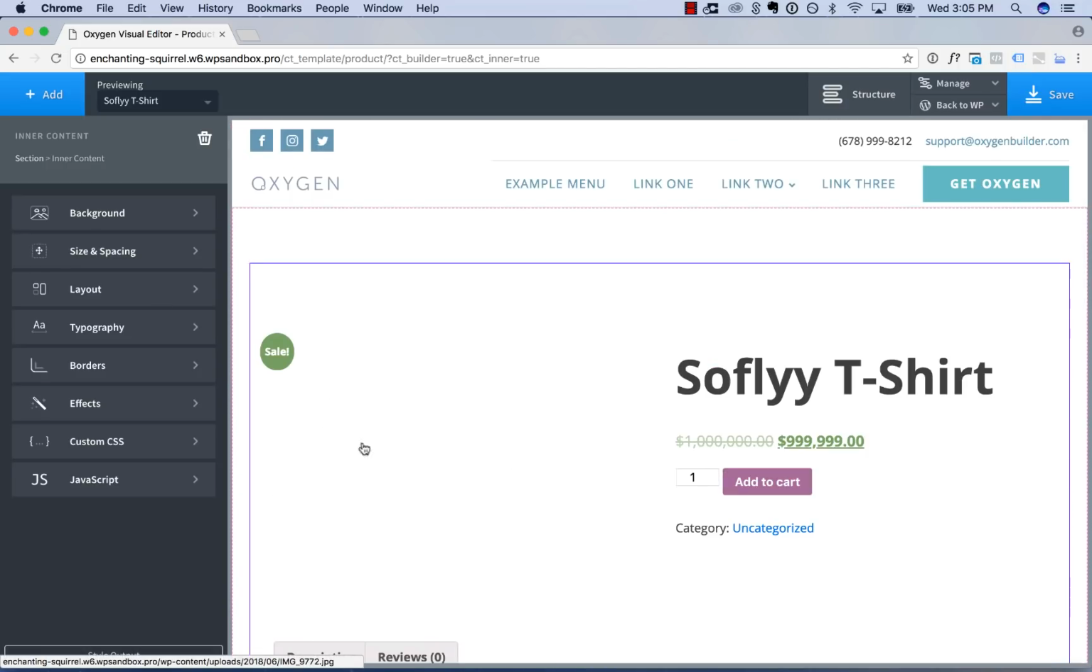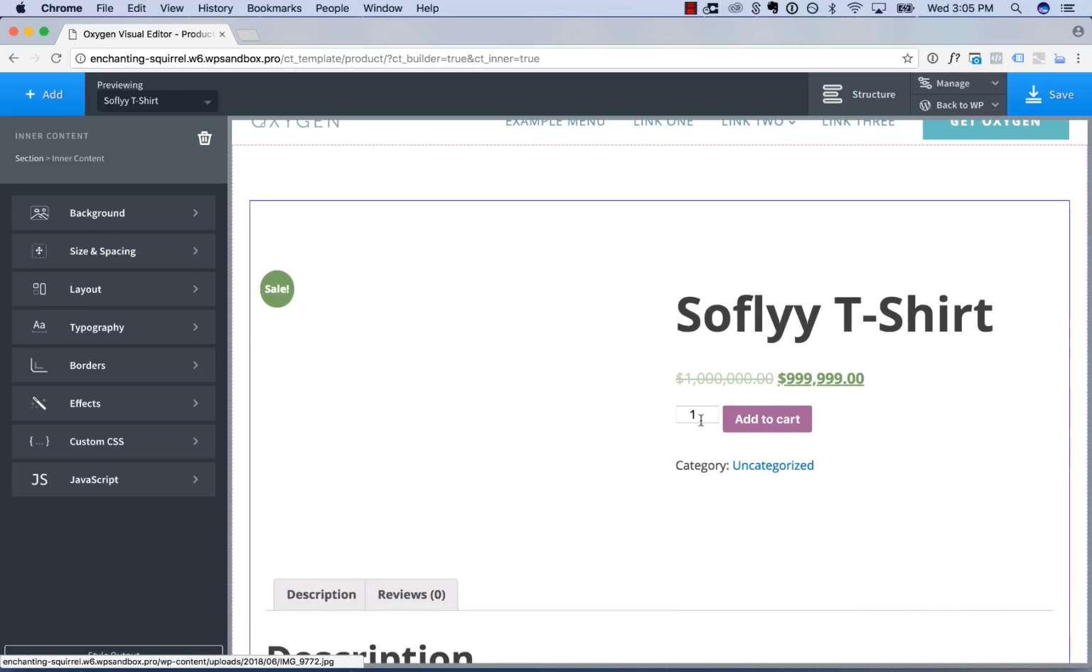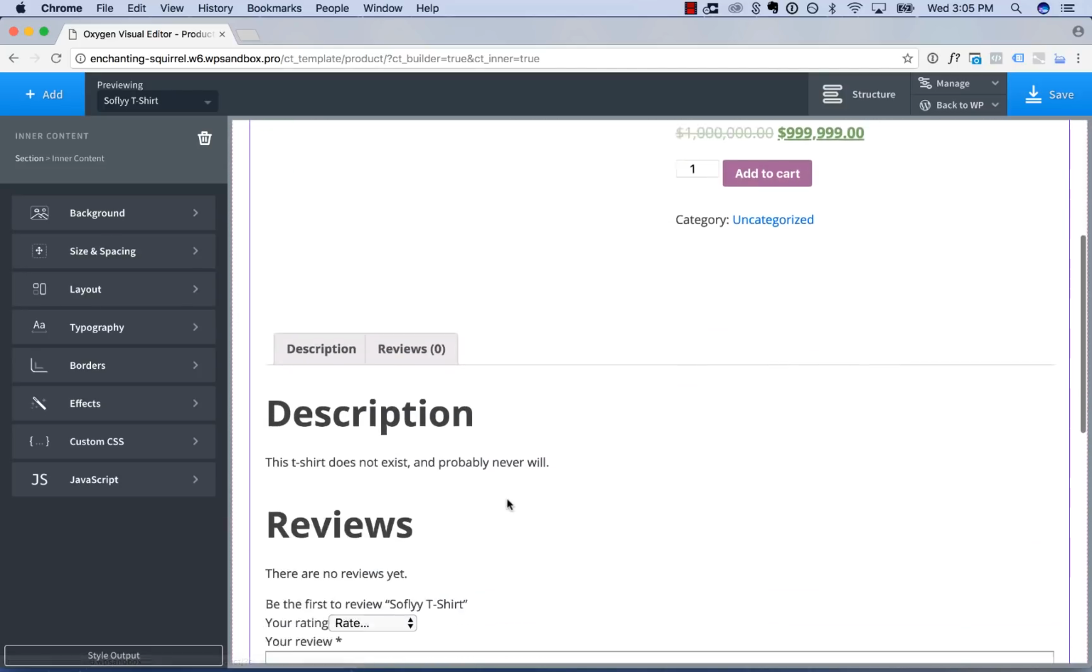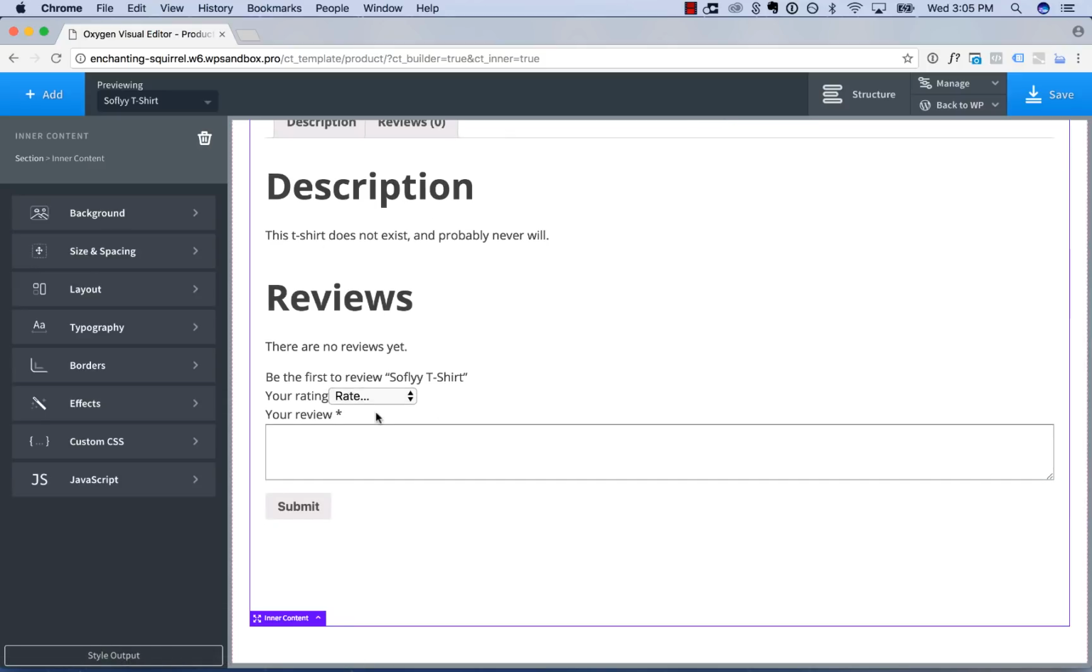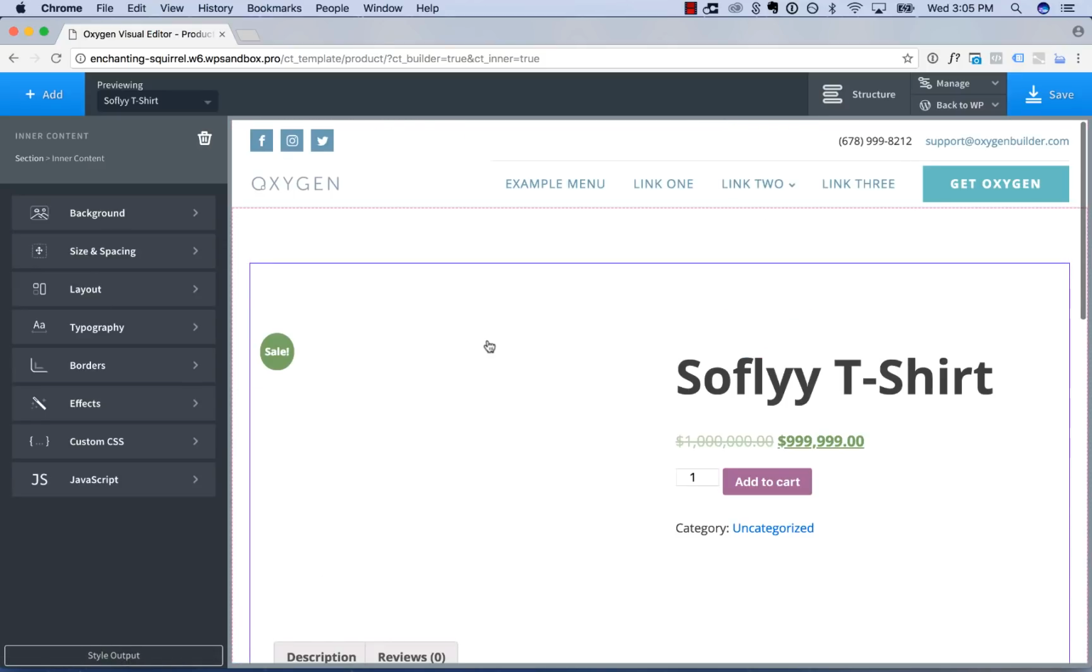Now, it's not perfect. The gallery images, I think it might require some JavaScript. It doesn't play nice with Oxygen. You can't really switch tabs in Oxygen. The styles for the description and the reviews are messed up. So it's a little bit sloppy. I don't really advise building WooCommerce sites with Oxygen.